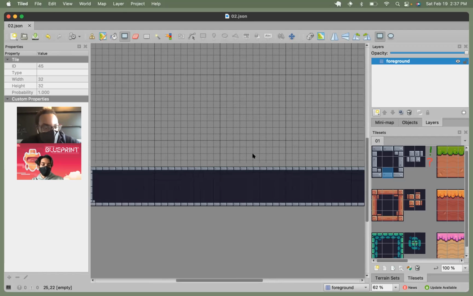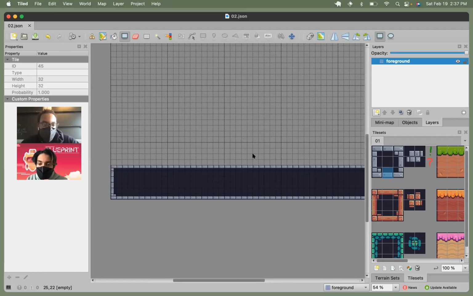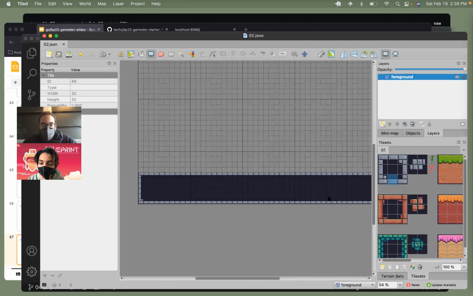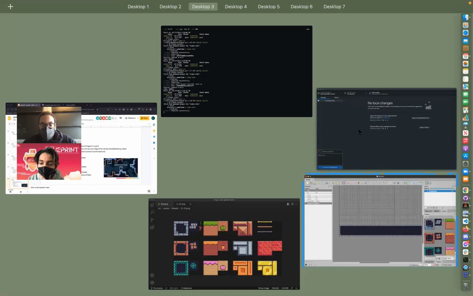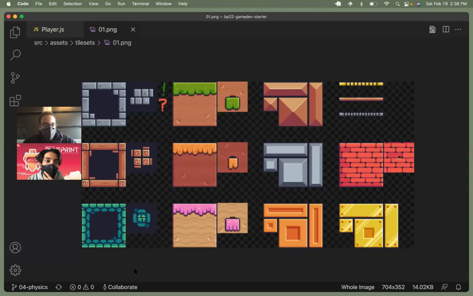We've already made a tile map. We can make more complex ones later, but let's actually start and import it and start using it in our game. So if we go back into VS Code, give me one second.